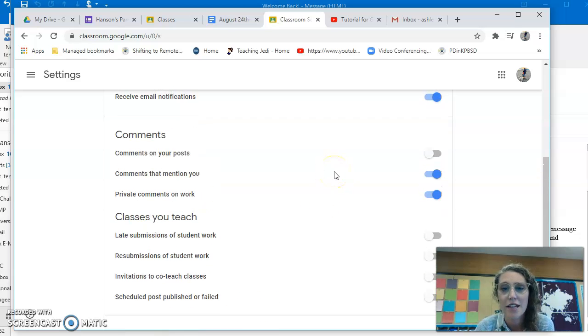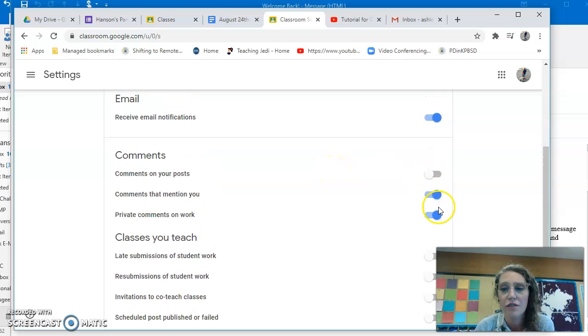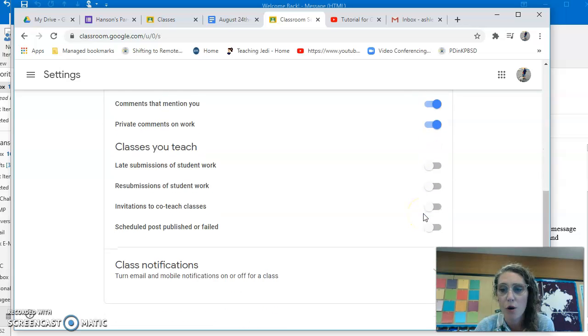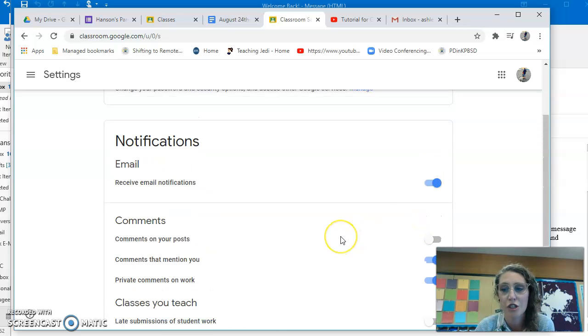So just go ahead and go through all of these buttons and switches on your own page, and chances are you can turn most of them off, and that will help you in making sure that you don't receive too many emails from your Google Classroom.